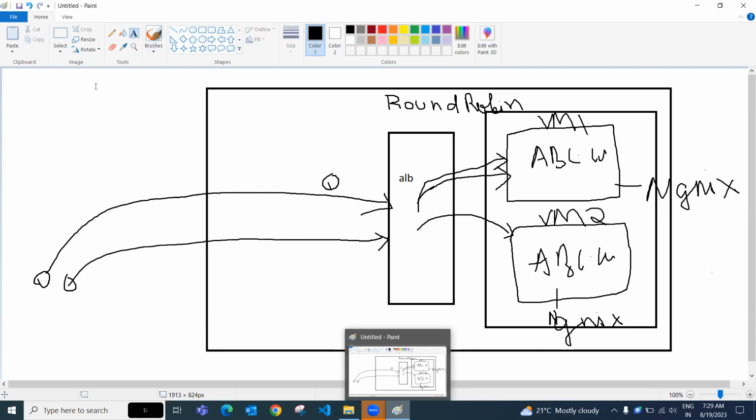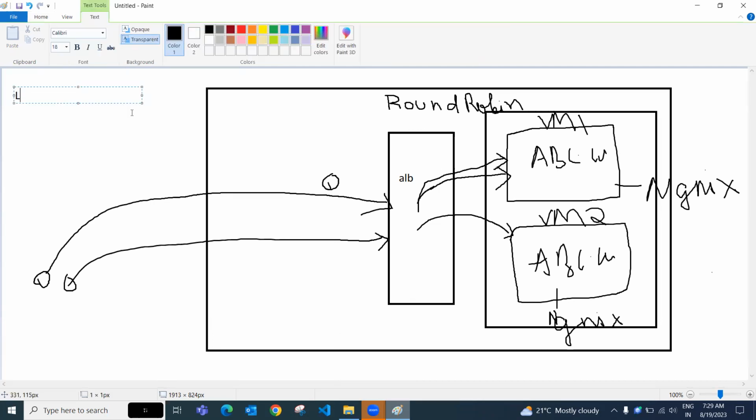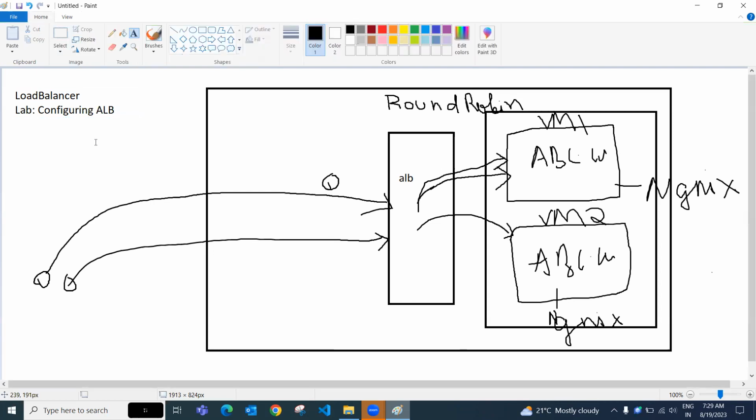Yes, our topic today is load balancer. One lab is here: configuring the Application Load Balancer, ALB.